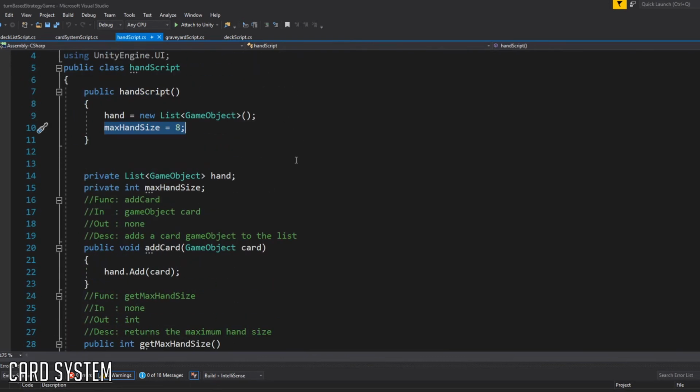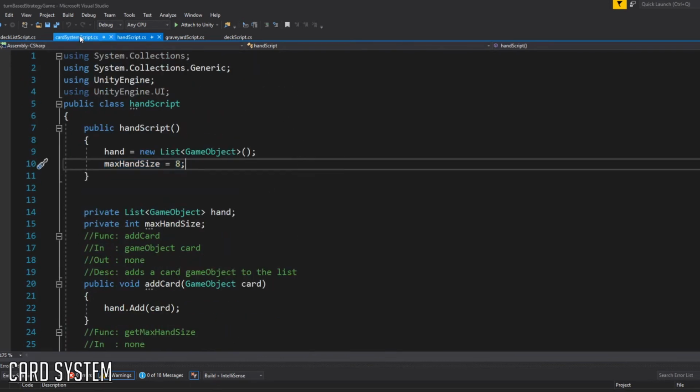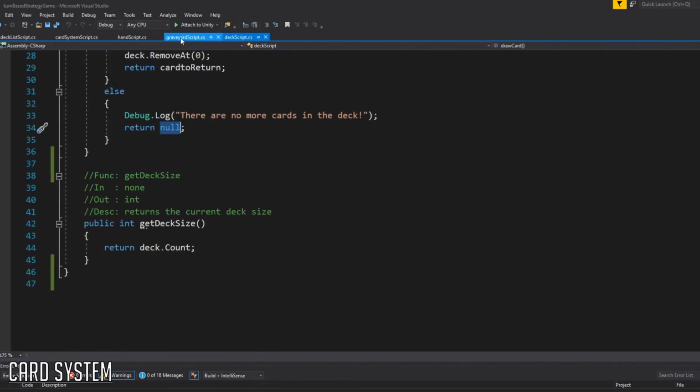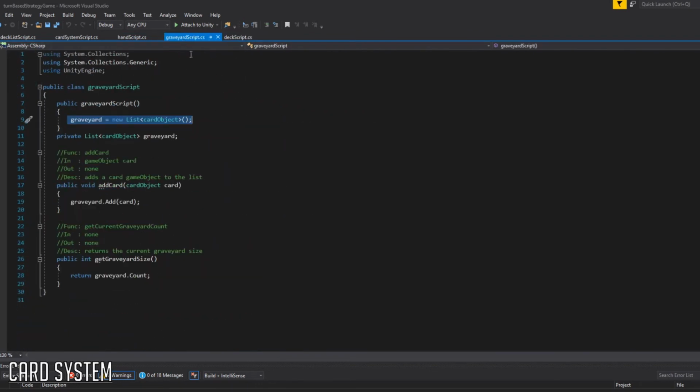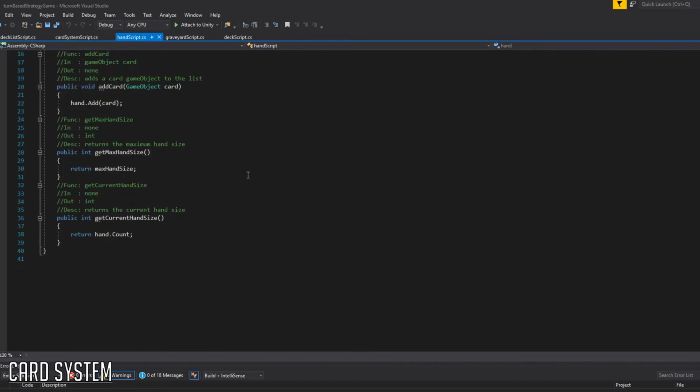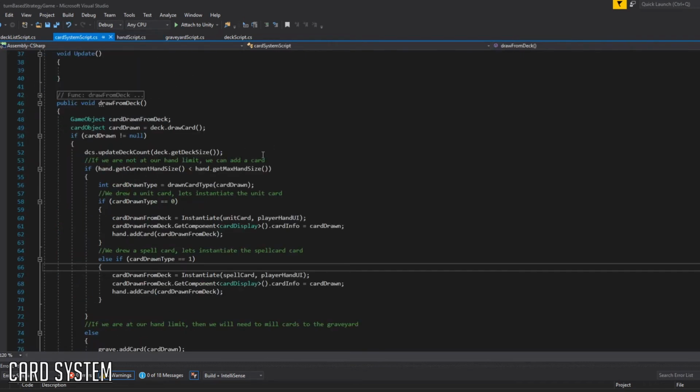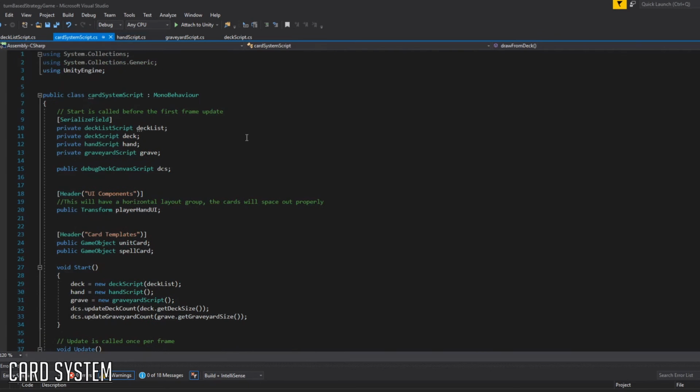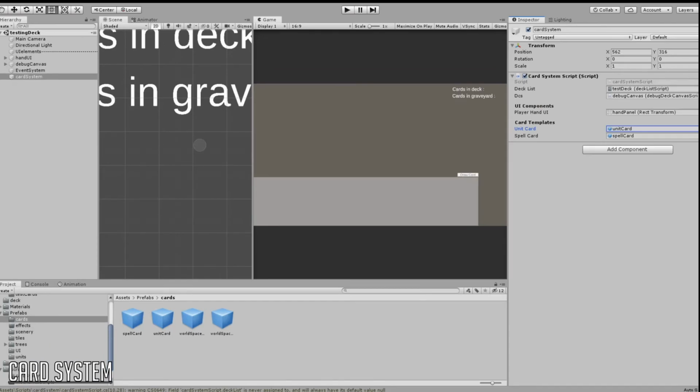And that's about it. So you can see that all 3 of these scripts are actually extremely generic. They're essentially just containers with very few methods or functions that perform a few basic actions. So let's go back to our card system script, and you can see that the meat of the logic is built here. And let's actually jump back into the Unity editor and look at the inspector.